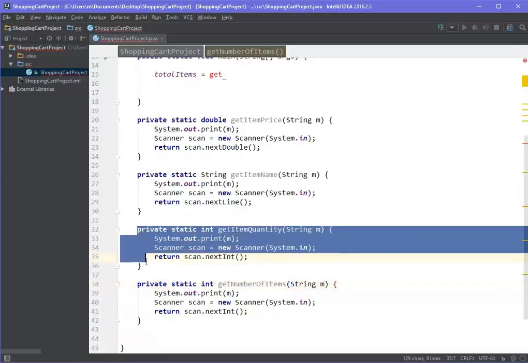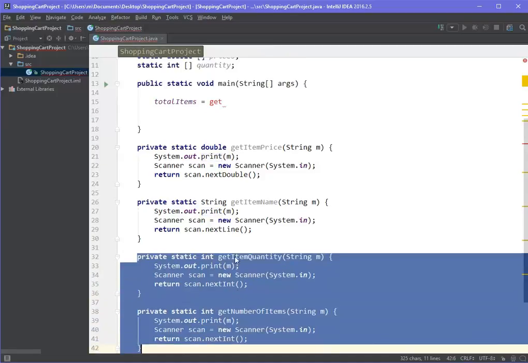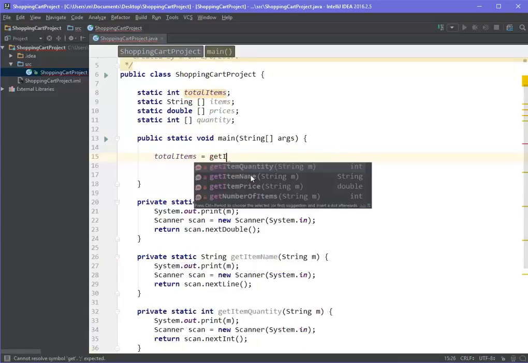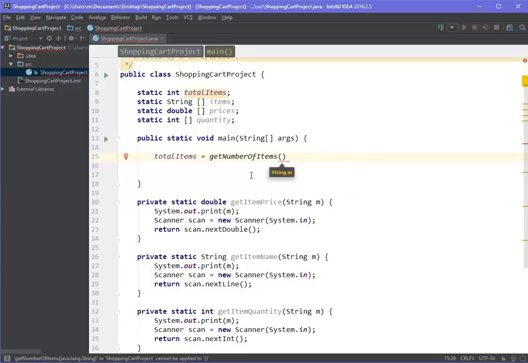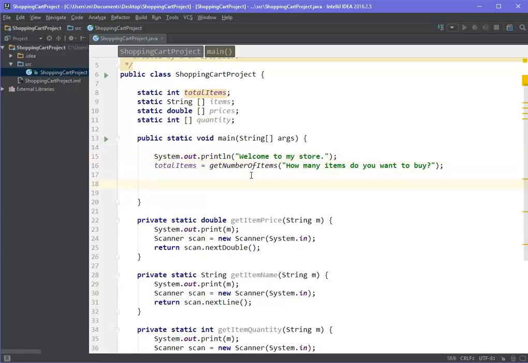So I just made a duplicate method, does the same thing, and this probably could be cleaned up, having two similar methods, but just for this purpose, we're just going to say get number of items, and we're going to send in a message: How many items do you want to buy? Okay, and I'm going to just create a little system out message here that says welcome to my store. Okay, and then we have the total items now.